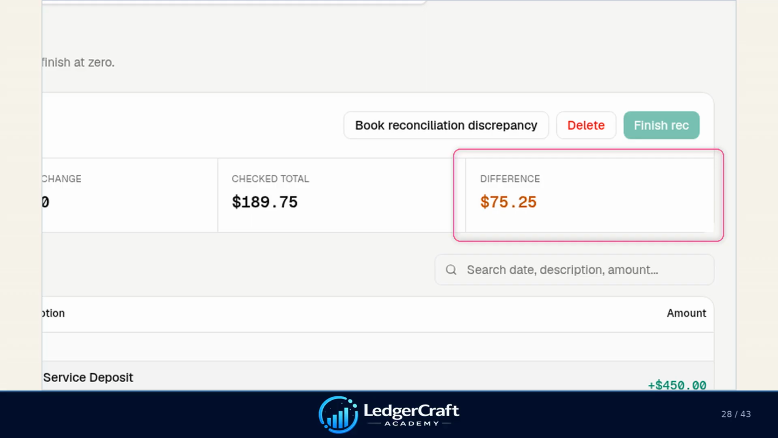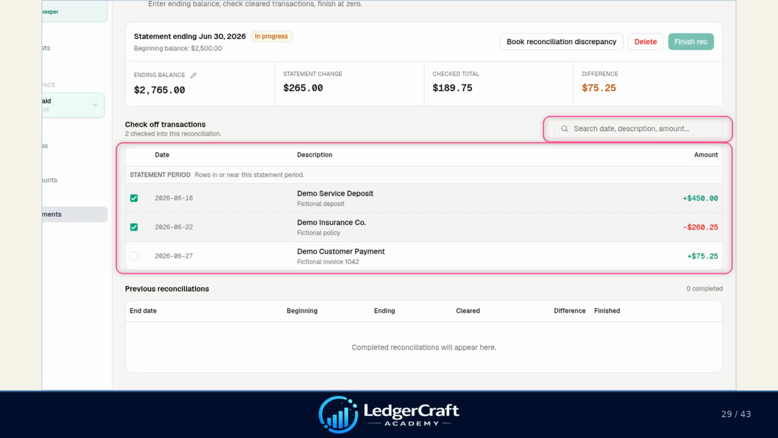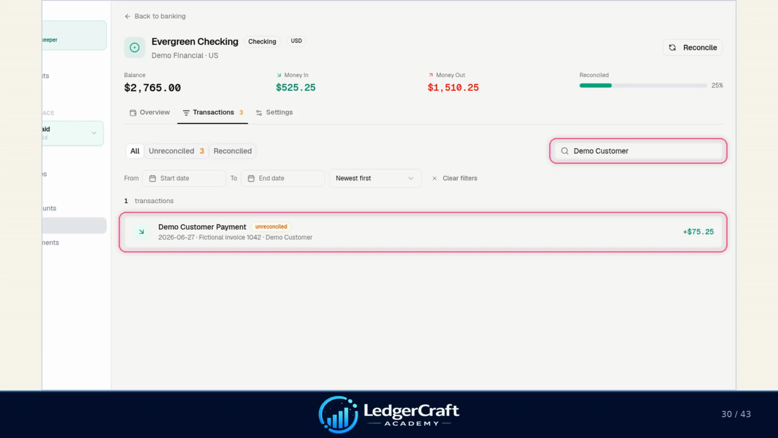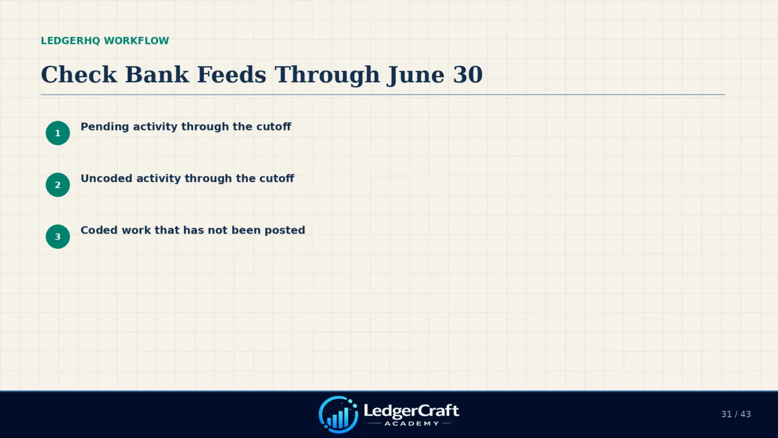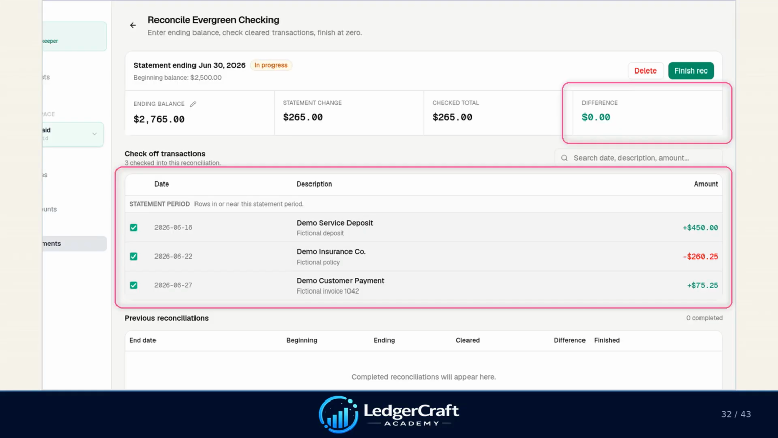If the difference is not 0, start with the setup fields. Recheck the statement end date and ending balance. Next, search by date, description, reference, or amount. Open register to look for a missing entry, duplicate, wrong register, wrong sign, or wrong date. Open bank feeds and check for activity through June 30th that is pending, uncoded, or coded but not posted. July rows are outside this June test. Correct the source transaction. Return to the reconciliation. Check the correct row. We fix the ledger item that caused the difference. We never check an unrelated row to force 0.